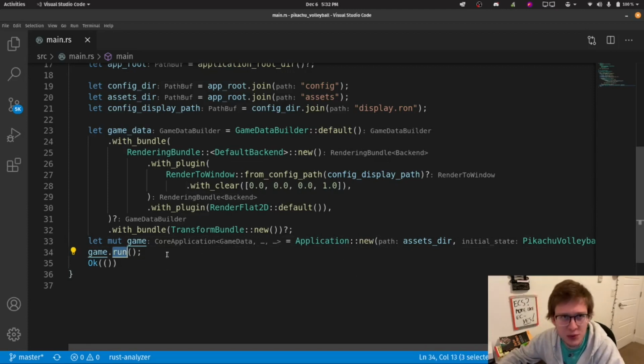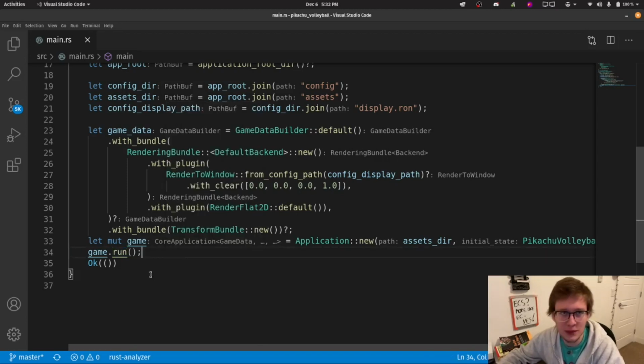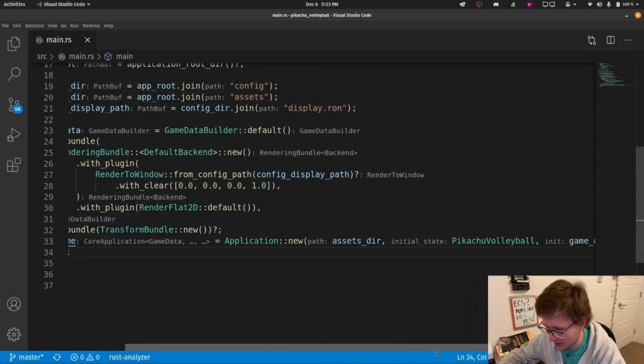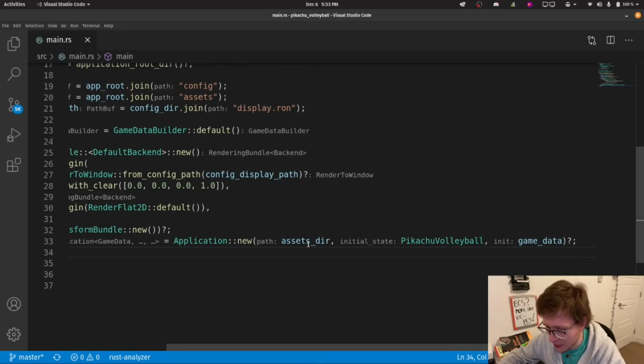This pattern is pretty similar to what we did in the last video with the graphical user interface. So if you remember that, good. But you don't really need to remember to follow along. So yeah, initializing the application and then running it. Alright, so this application takes three parameters. It takes the assets directory, it takes the state, and it takes the game data. So let's go through them one by one.